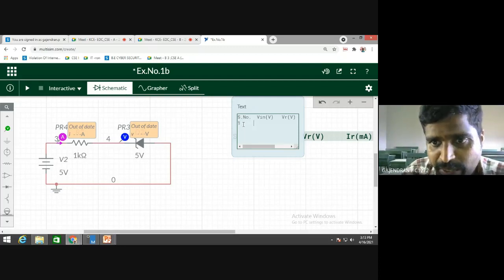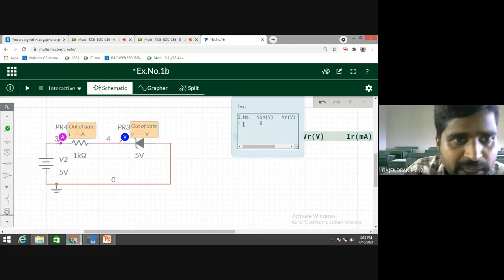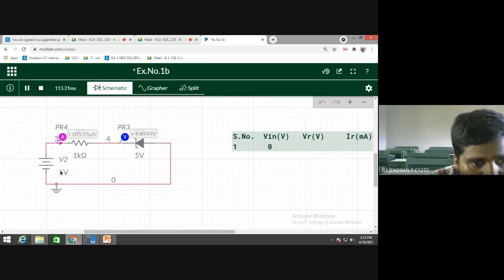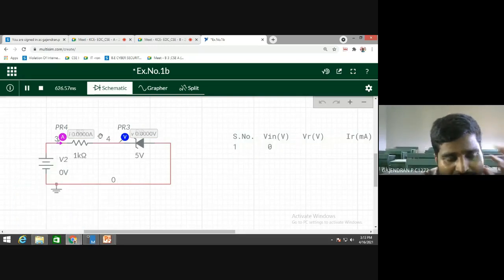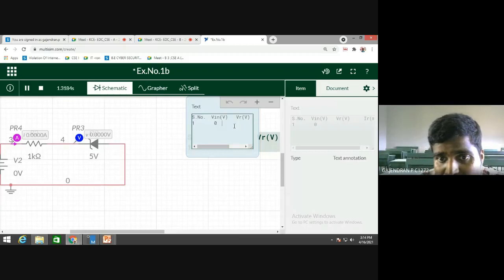Tell me what is our input voltage? Input voltage I need to keep 0. Okay, let's start the simulation. Yes. Let me keep the input voltage as 0. What is the corresponding ammeter and voltmeter readings? 0, 0, 0, 0.